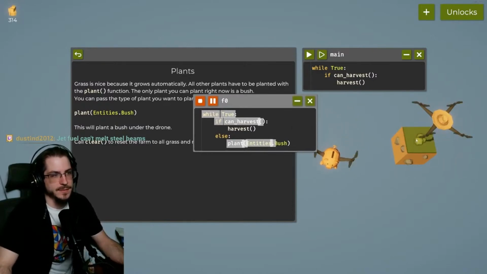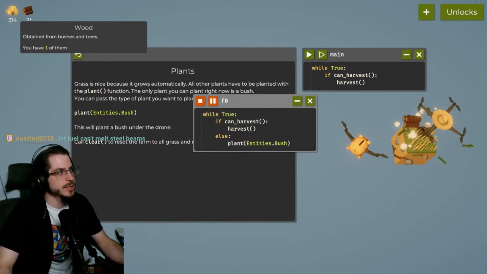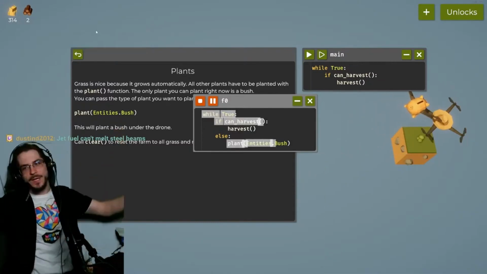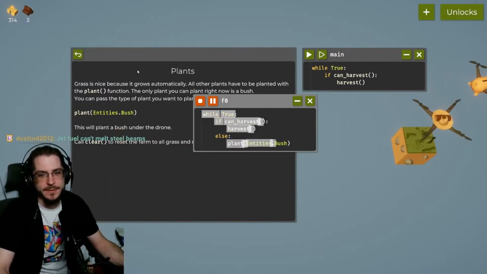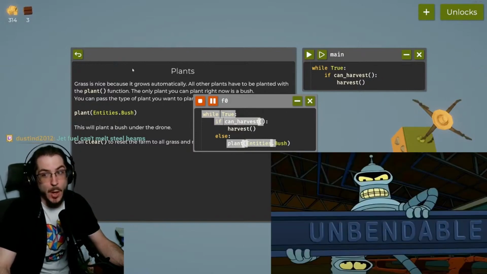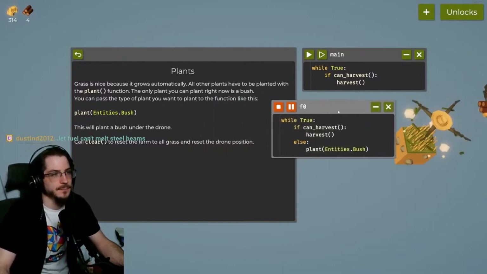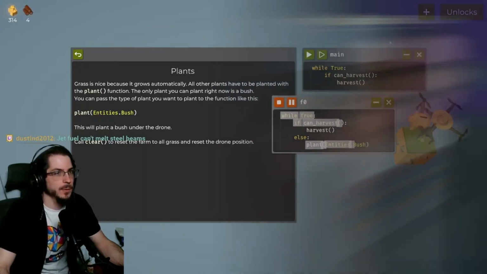Oh, keep forgetting those. Now we can just run this. And so it can't harvest it, so it's waiting, it's waiting, it's waiting. Grabs it. And now we're making trees. Wow, we got wood. Jet fuel can't melt steel beams. Right, it can't, but it can make them all bendy.